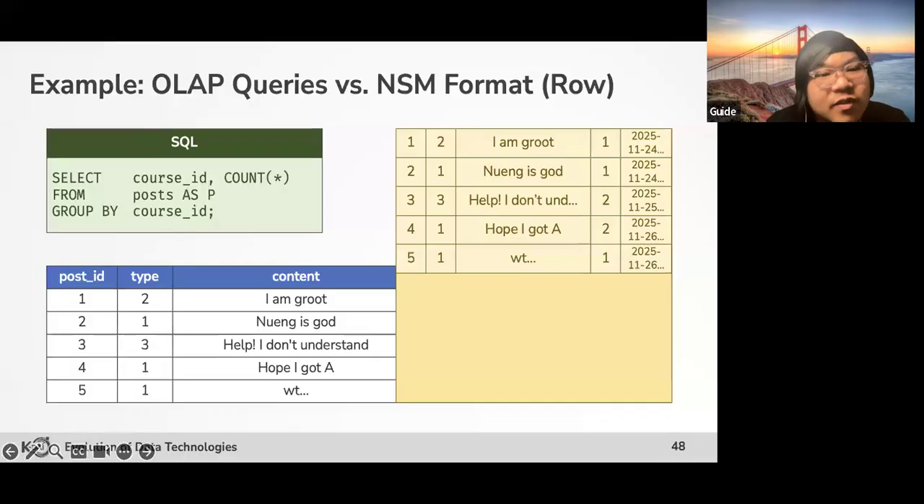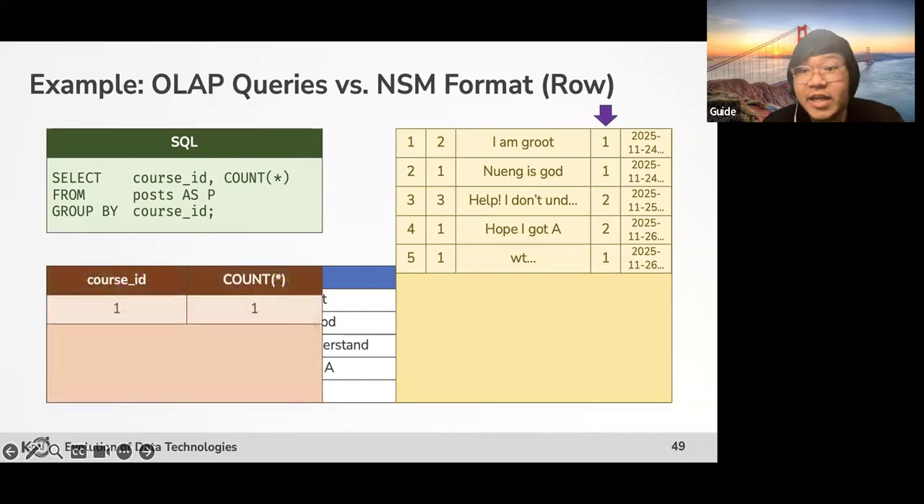If we want to do the OLAP queries here, what the DBMS needs to do is start at the beginning of the file, then run to see the course ID, because course ID is what we are interested in. Then we keep a counter, so we have this table to keep the counter for each course ID. This is basically the hash table that you have implemented before.